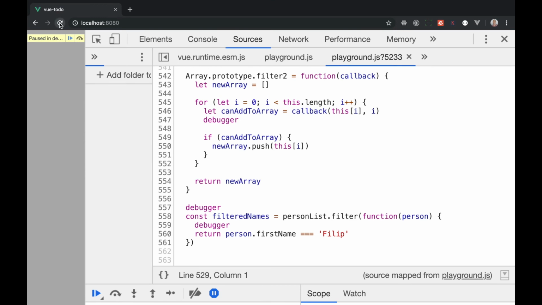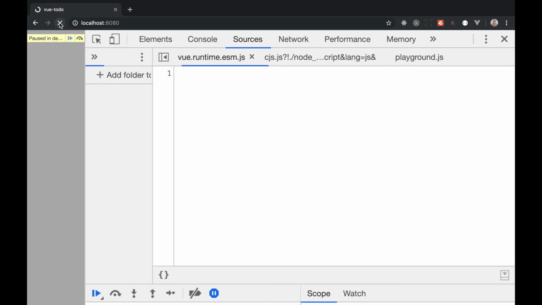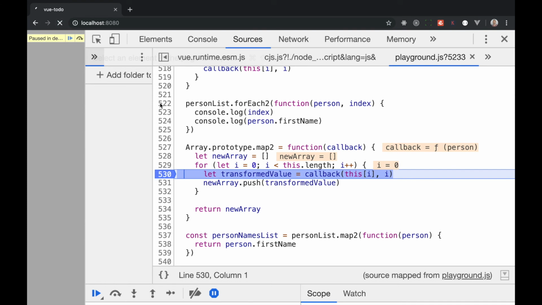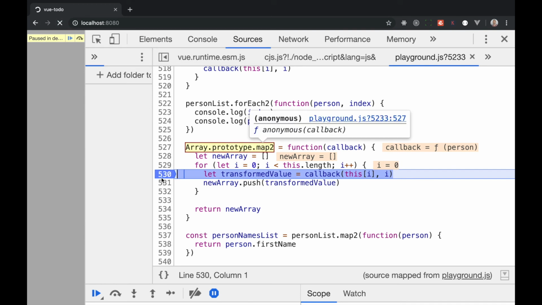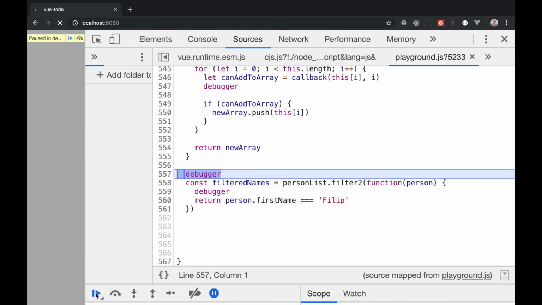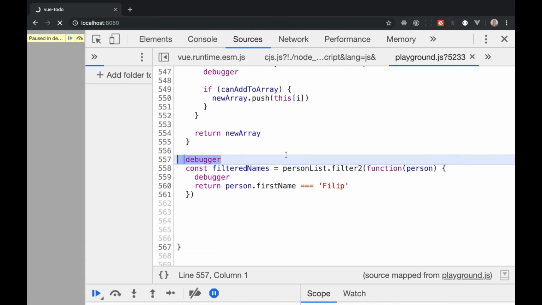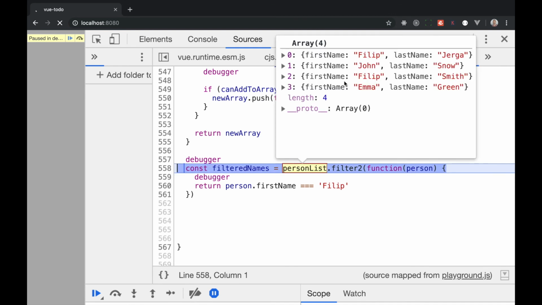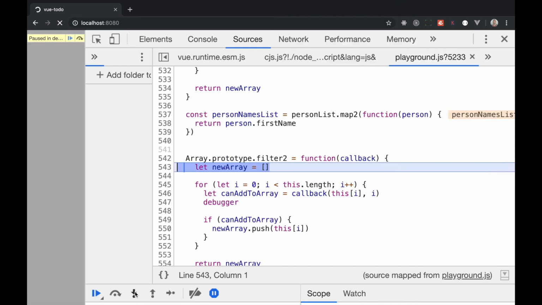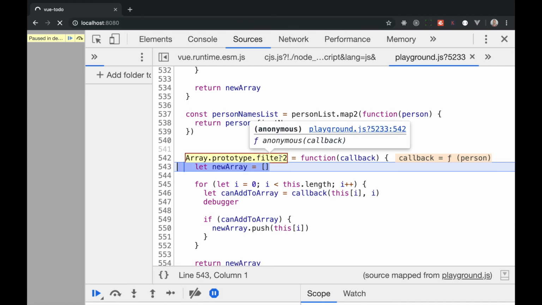All right, let's refresh and let's see it. I will remove this breakpoint from my map function. So let's continue execution. Here we are calling the filter2 function on a person list. Let's get inside. This will get us to our filter2 function.